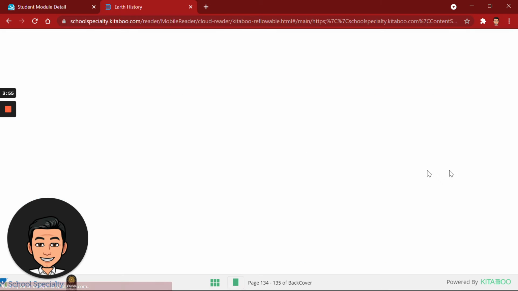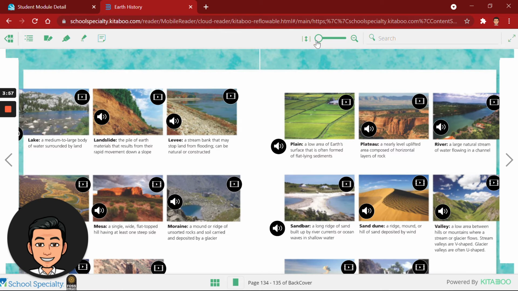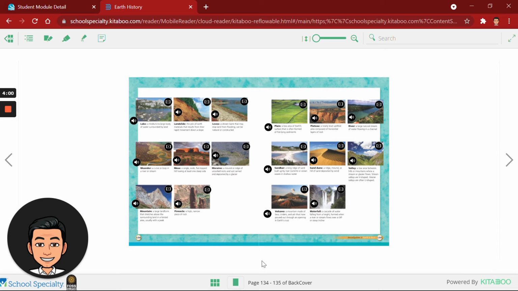And then on the next 2 pages, we also have a few more. So make sure to read these 4 pages over.